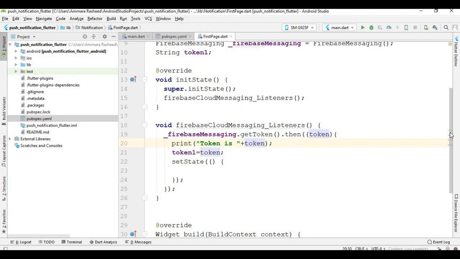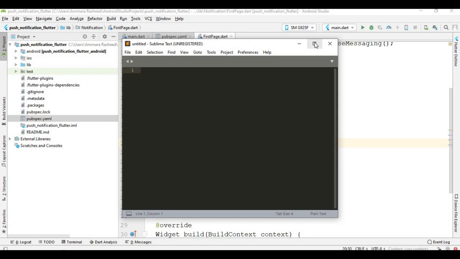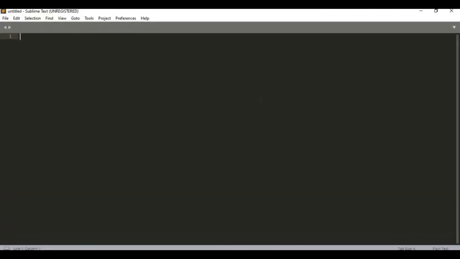Okay, so now we have a mobile token to which we want to send the notification. Now the next step is to call the PHP file, and for calling that PHP file, first we are going to create the PHP file, and inside that file we just write the code for sending the notification to this token. So now I am going to open this Sublime Text to write the PHP code. And if you do not have this tool, then you can use Notepad for writing the PHP code.